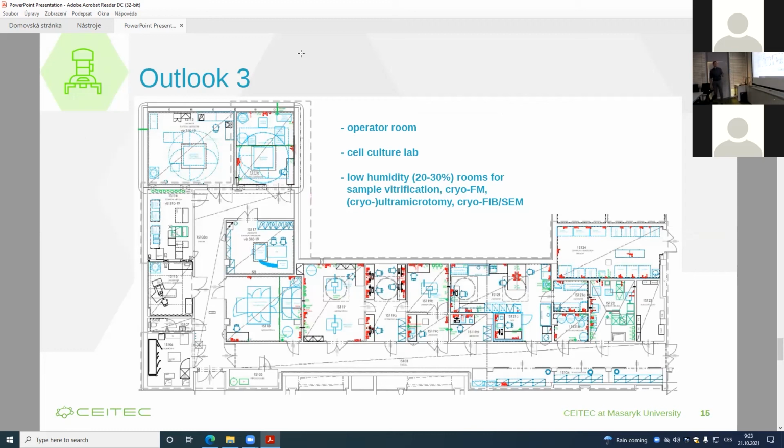The major benefits of the new space should be that there will be an operator room, so you will not need to sit directly by the microscope if you don't want to operate it remotely, of course. We will have a cell culture lab directly next to our sample prep lab, and there will be dedicated rooms with low humidity for preparation of specimens or cryofluorescent microscopy under convenient conditions.